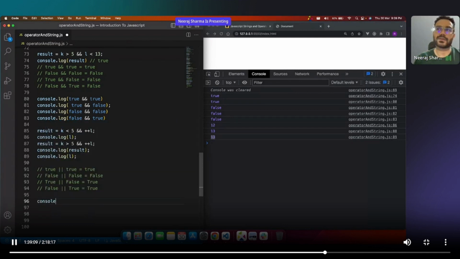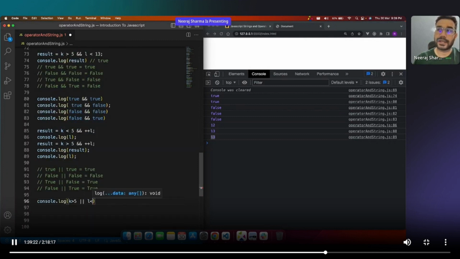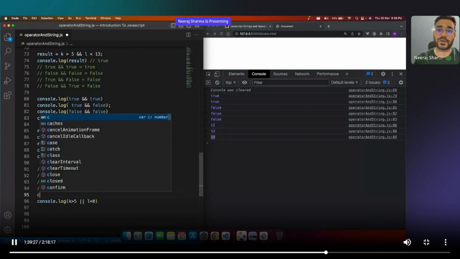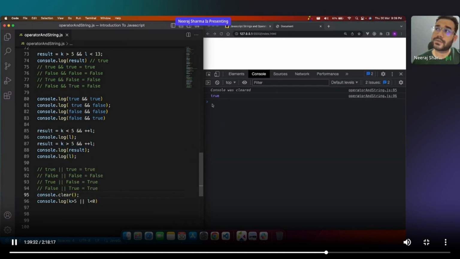So what does it mean? If I say console.log, k is greater than 5 or L is less than 0, where L is 12 and L less than 0 is wrong, correct? I'll just do a console clear here. It is wrong, but you see, we got true. Why? Because one condition is true. So whenever we use the OR condition, if either of the conditions is true, it will be true. I hope you guys are getting it.